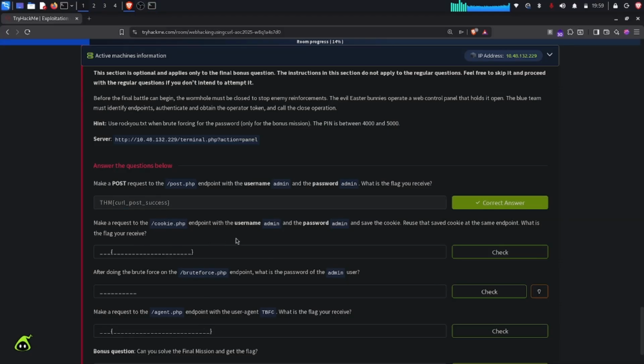The second question is: make a request to the cookie.php endpoint using the username admin and save the cookie. Reuse the saved cookie at the same endpoint. What flag do you receive? So we're gonna make a request to this endpoint using the same admin username and password, and we're gonna reuse that saved cookie in order to get the flag.